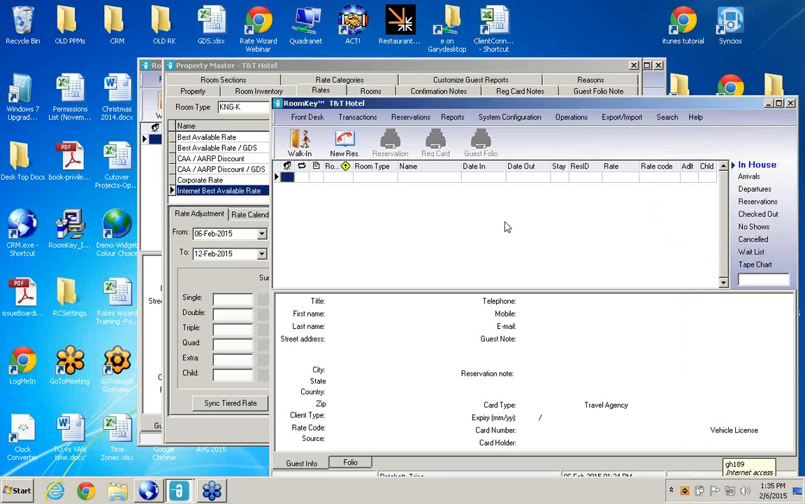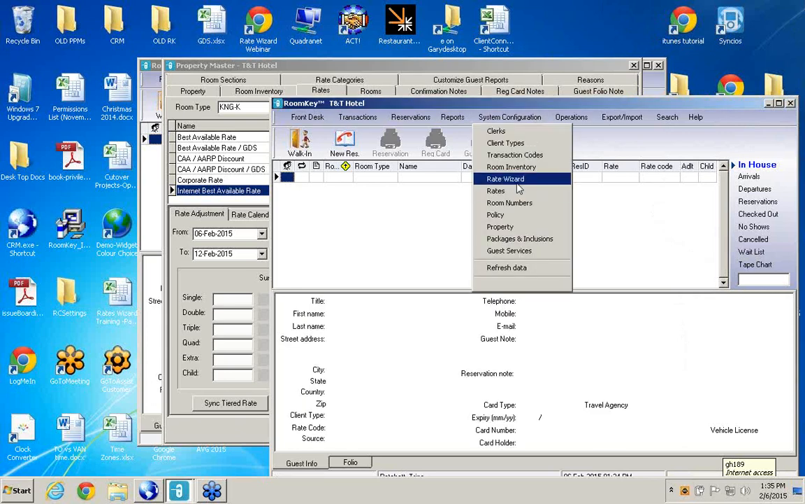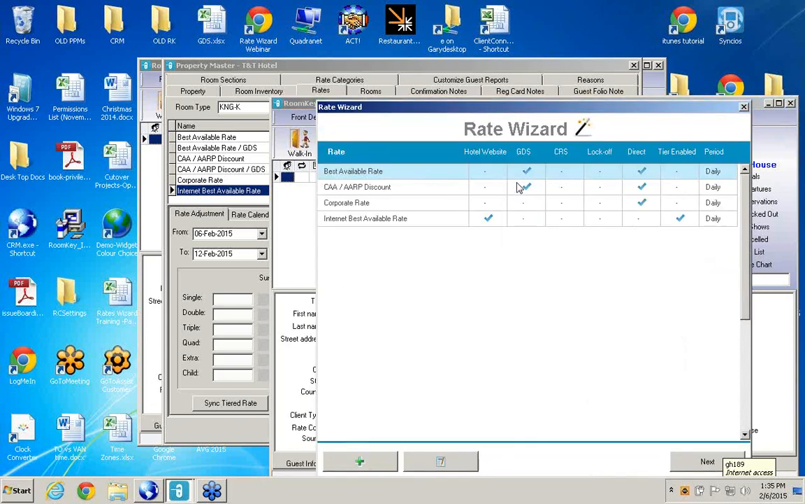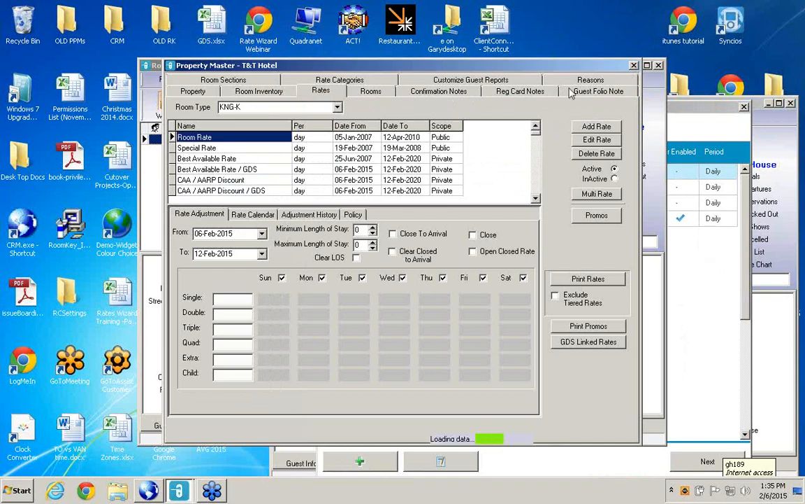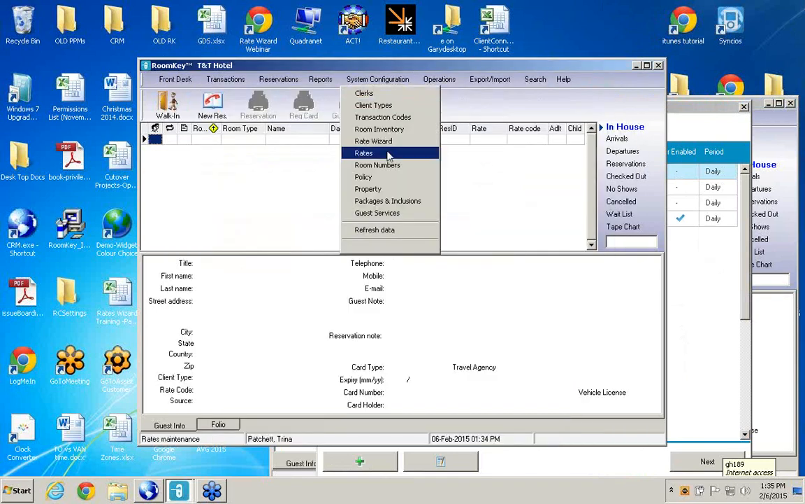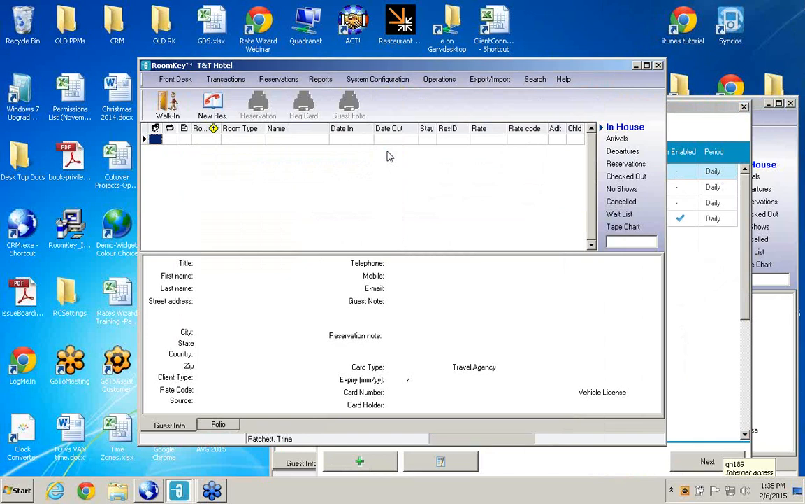Okay, so let's go back and take a look at what we have going on now. So if we look at our rates module, our rate wizard, we would see now that we have all of our rates incorporated into the rate wizard. One moment, please. Sorry about that. And then if we go back, I'm going to close down and open up my rates again. And we should see in here that everything has been moved across.